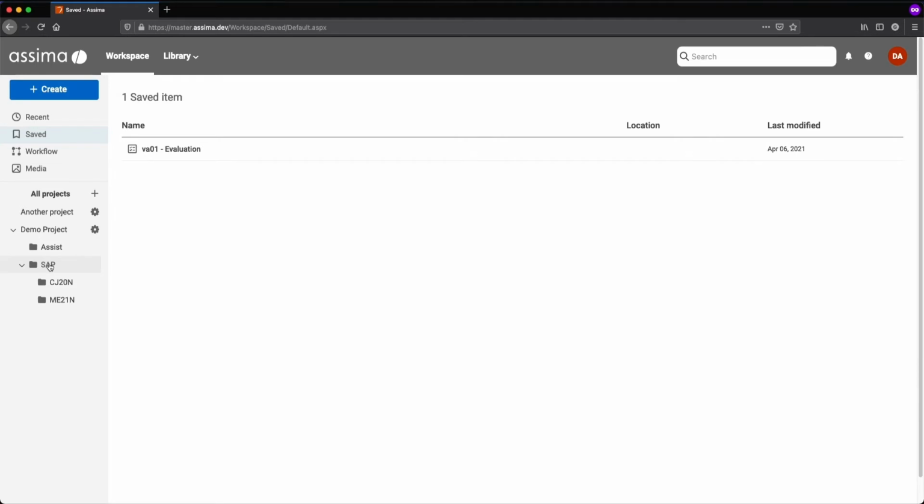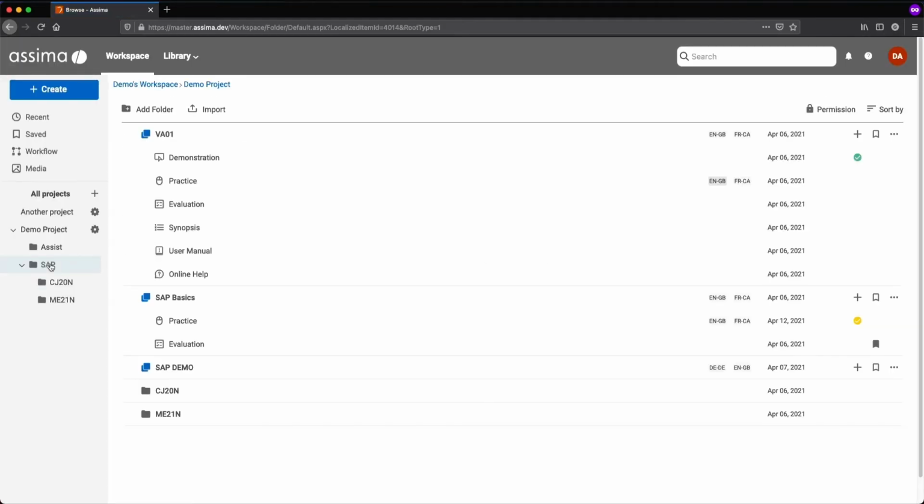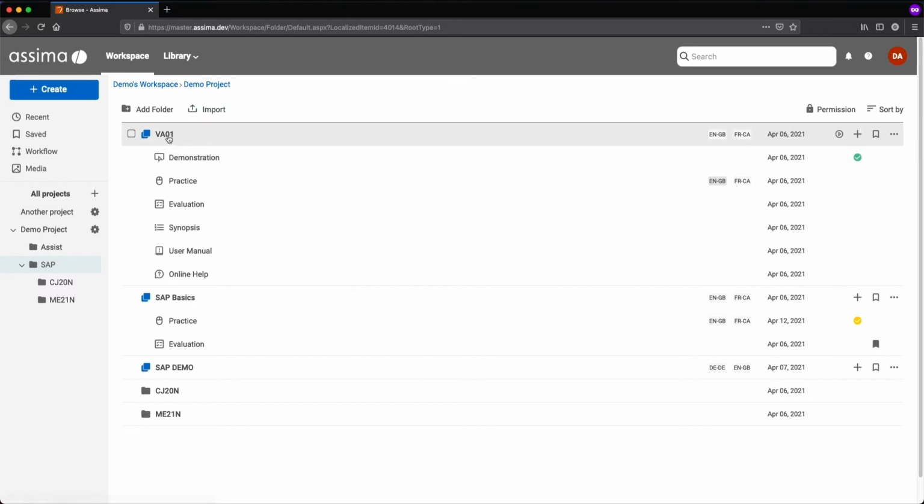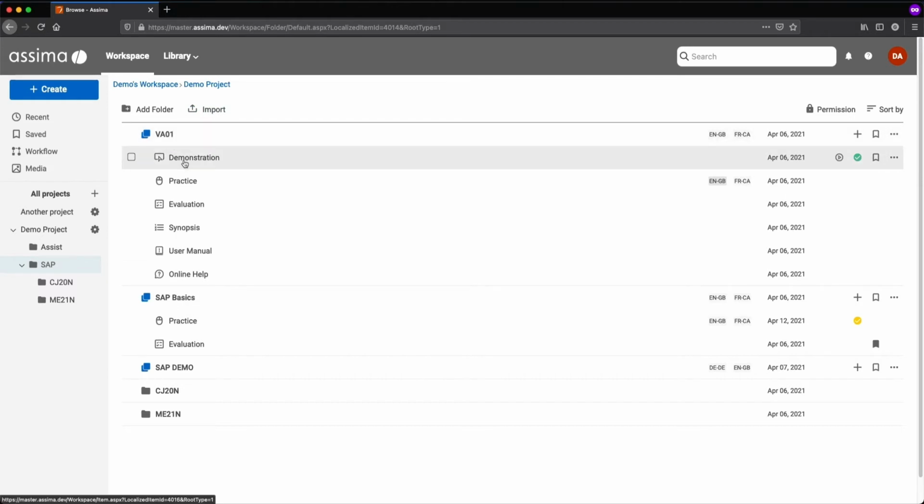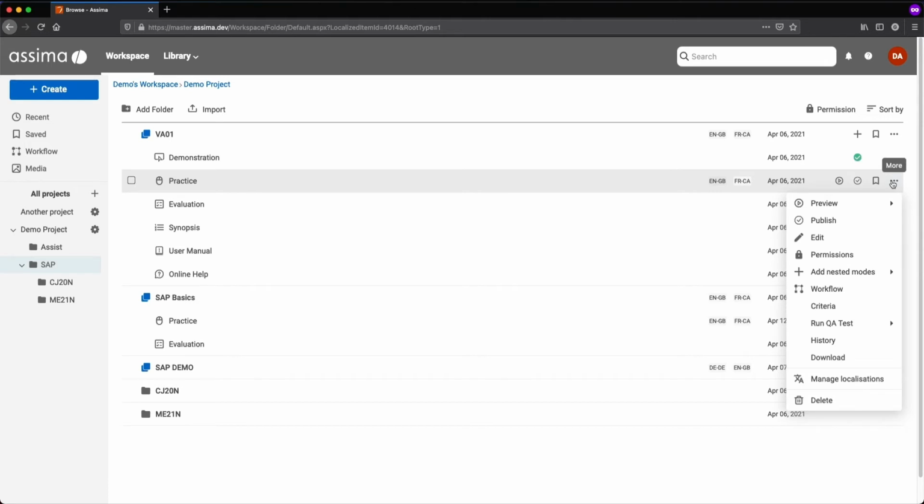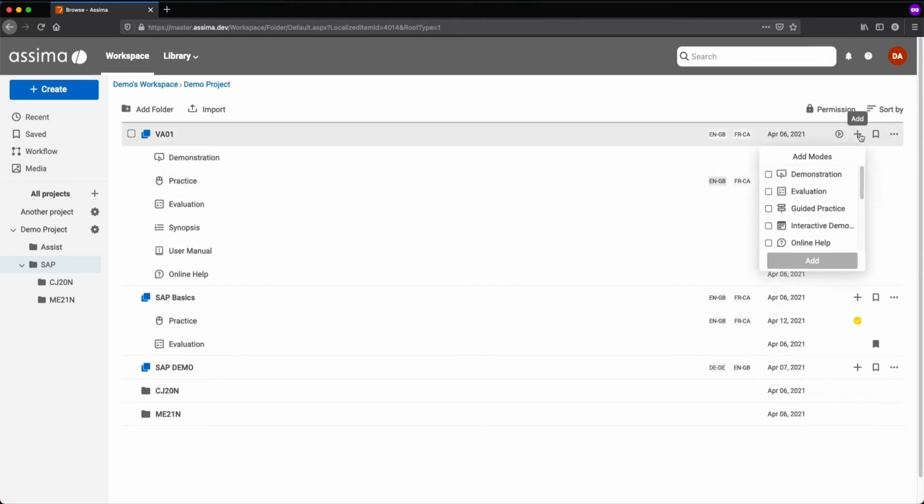Let's look at the interface inside of a project or folder. This is where you'll see the most significant changes we've made. First, the import and upload buttons have been merged. As you can see, clones and their associated modes are now always expanded. For each item in the list, you can now quickly see in which languages they've been translated, and each item can be previewed, published, or saved directly from the workspace. All other options can be found in the More menu. At the clone level, you can click on the plus button to add modes to that clone.